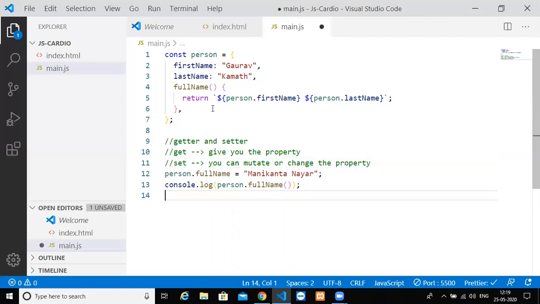So what I want is to replace this Gaurav Kamath with Manikantha Nair from outside of this object, without touching the object.